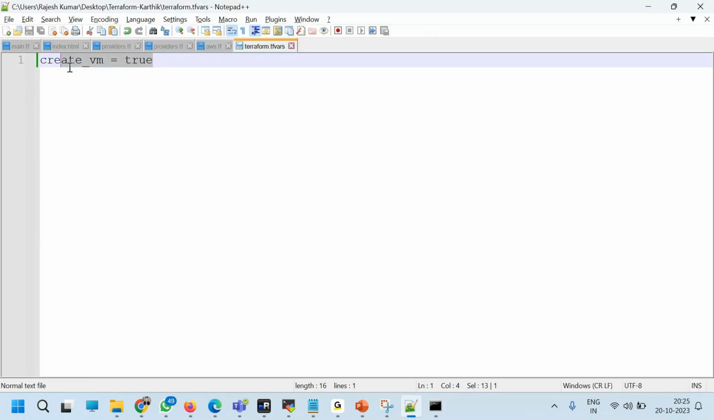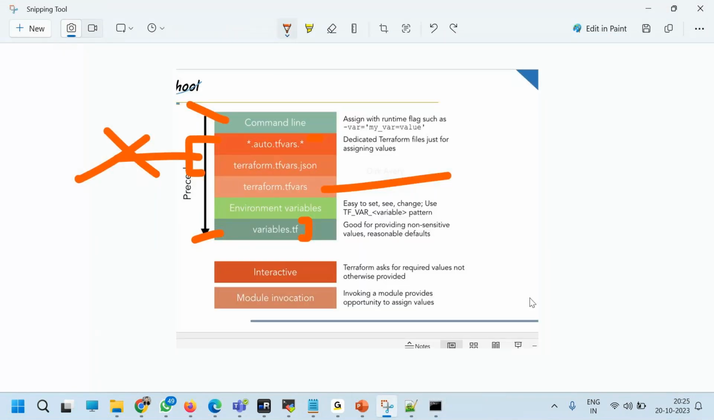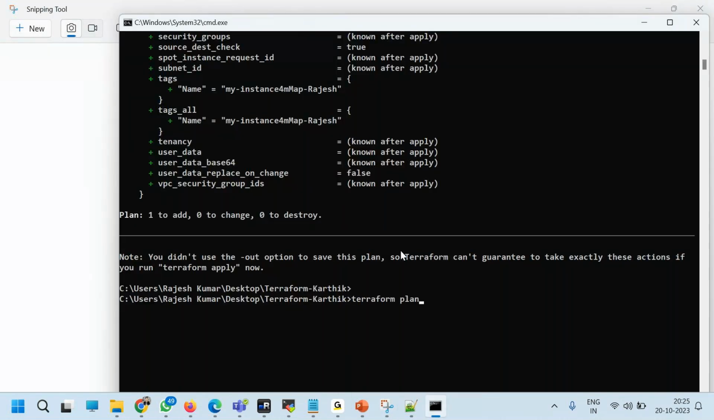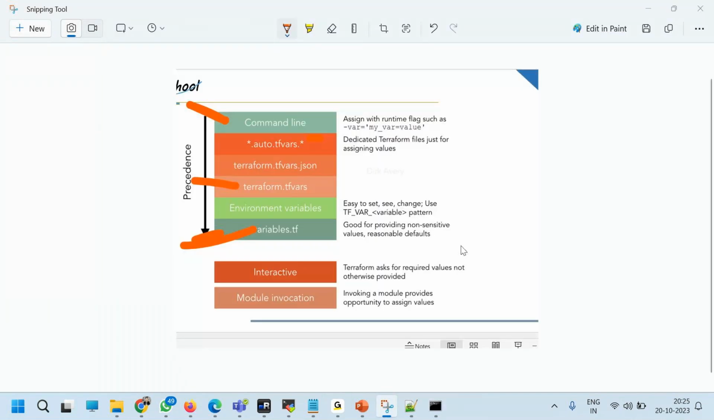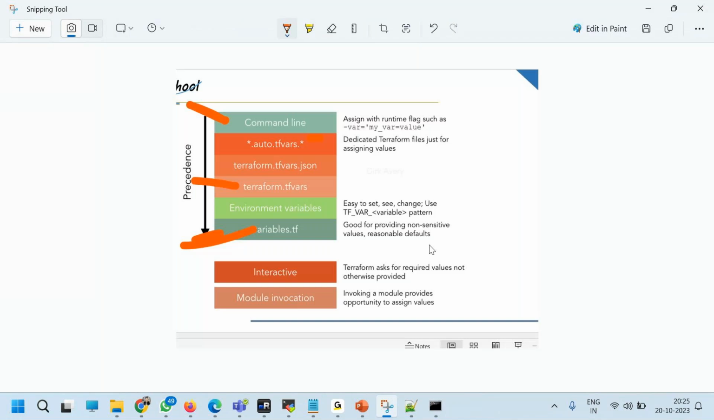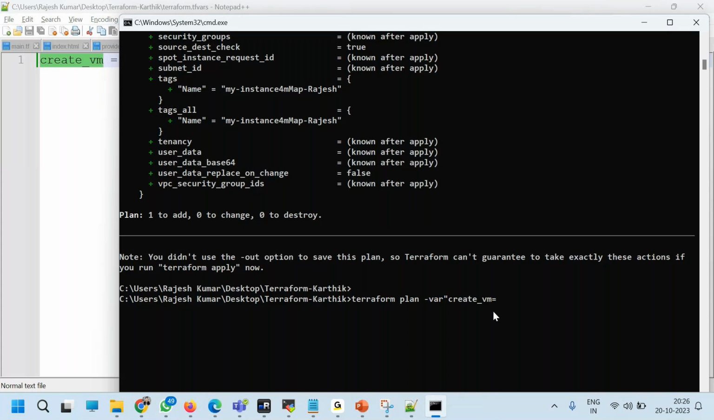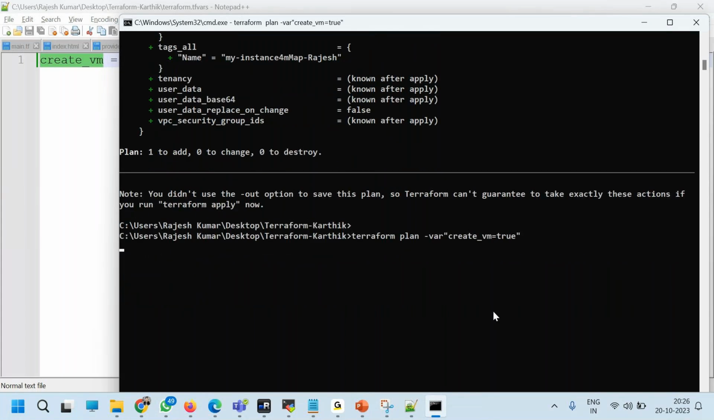So I set it here also, but now what I will do, I'll set it over the command line. If you tell me which is having highest precedence, terraform.tfvars or command line? Command line. So now if I set here, this is the way you set it up: hyphen var, create_vm equal to true. And I'm setting this variable.